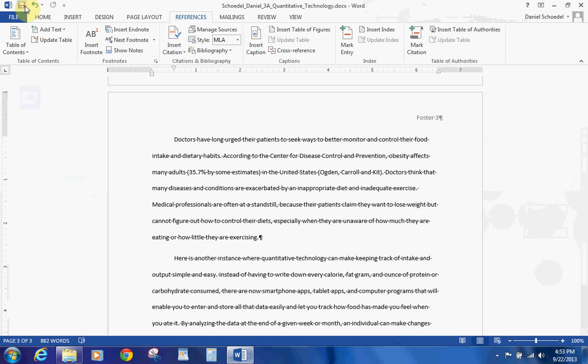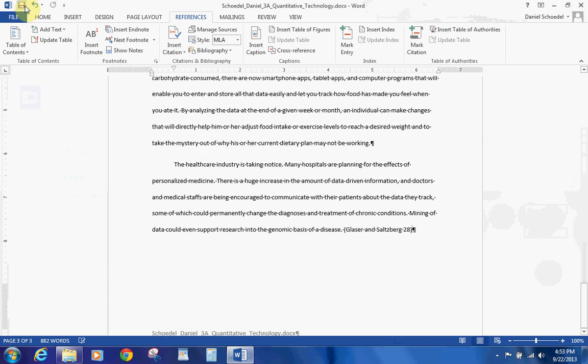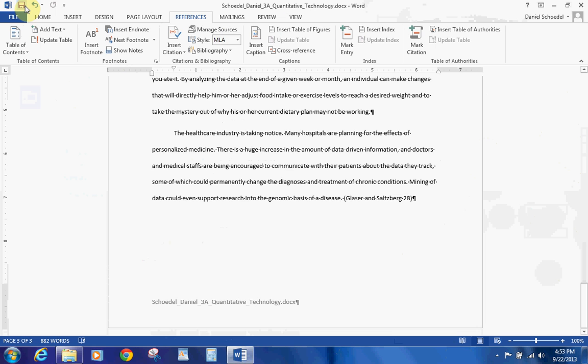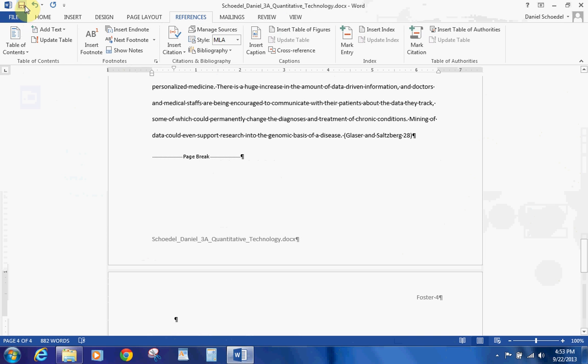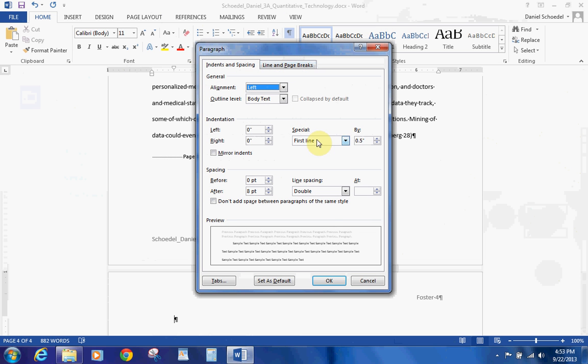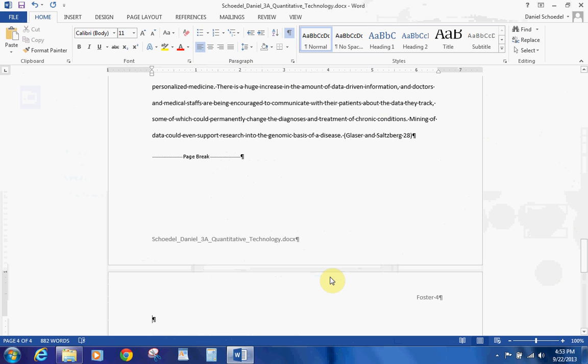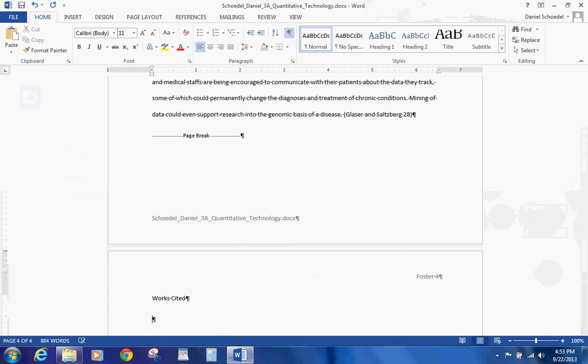Okay. Go ahead and hit Control End to bring in the document. And let's insert, hit Control Enter to give us a new page. For this part, we want to turn off the first line indent. So let's go to the Home tab in the paragraph group, and we're going to turn off the first line indent. Okay. Let's go ahead and type Works Cited. Okay. And hit enter.